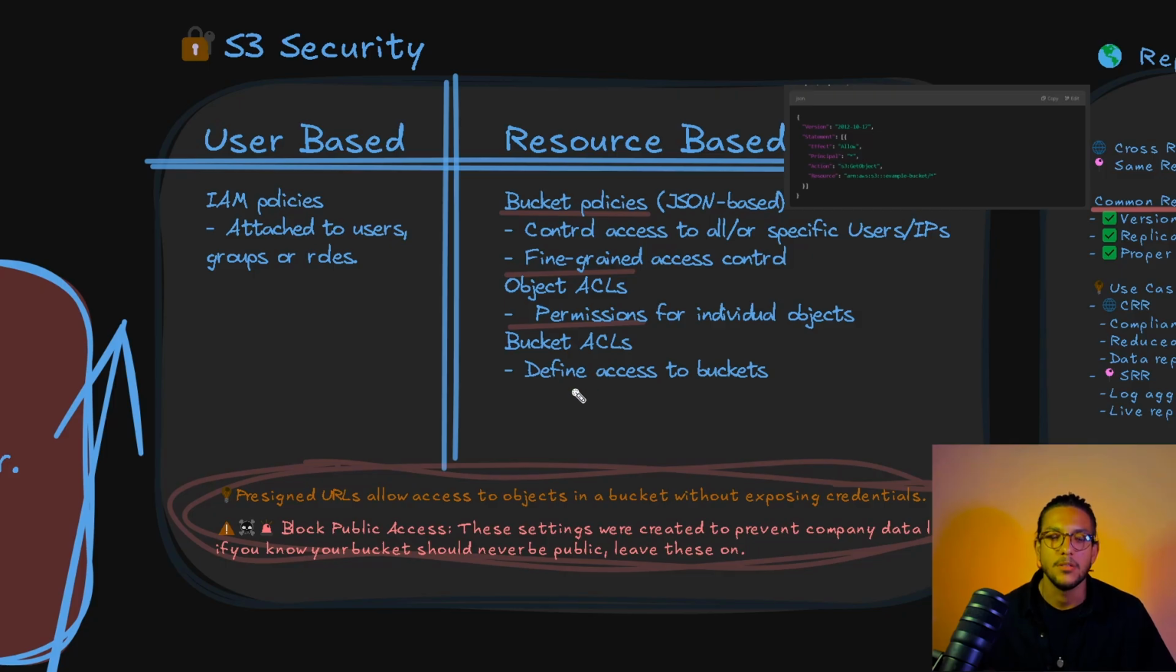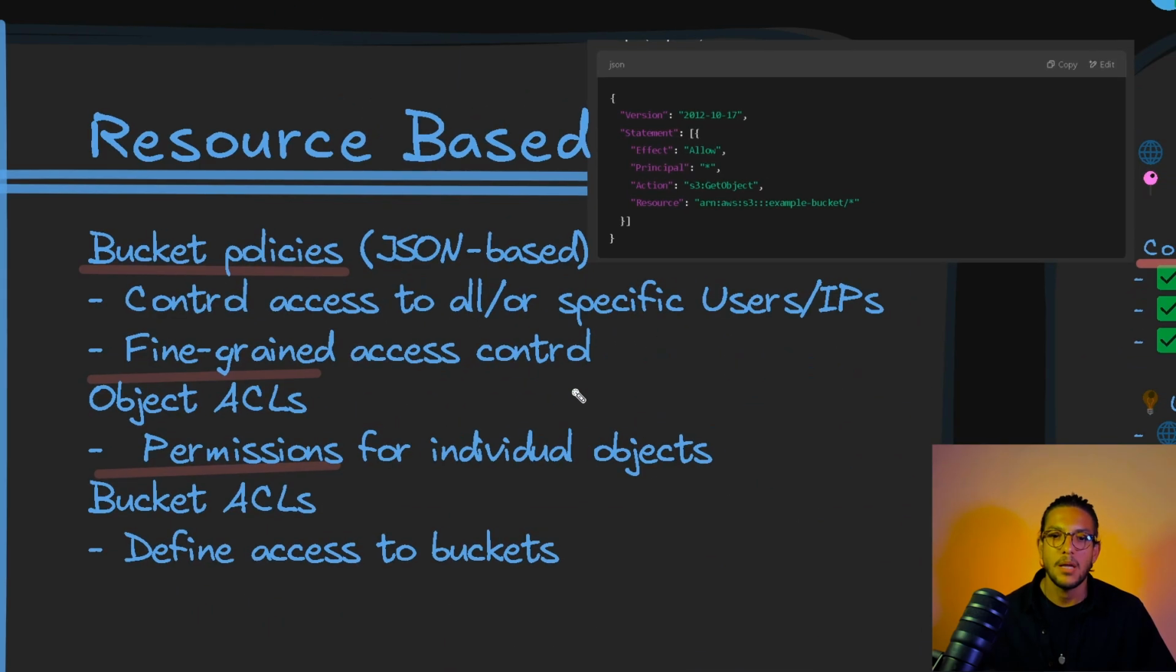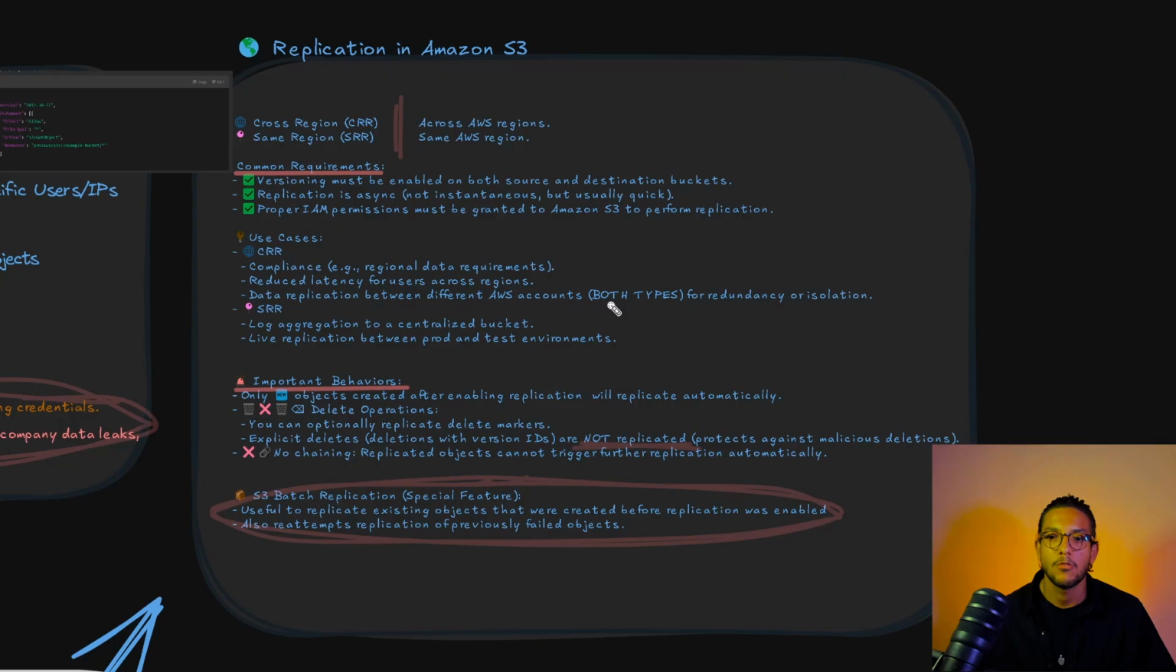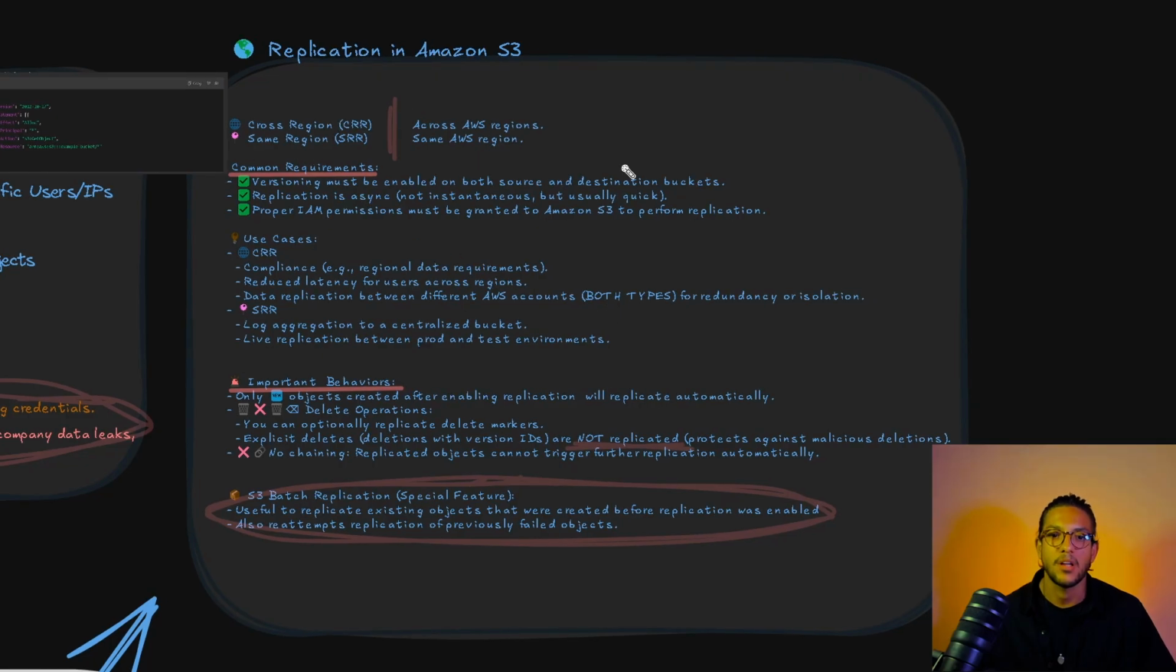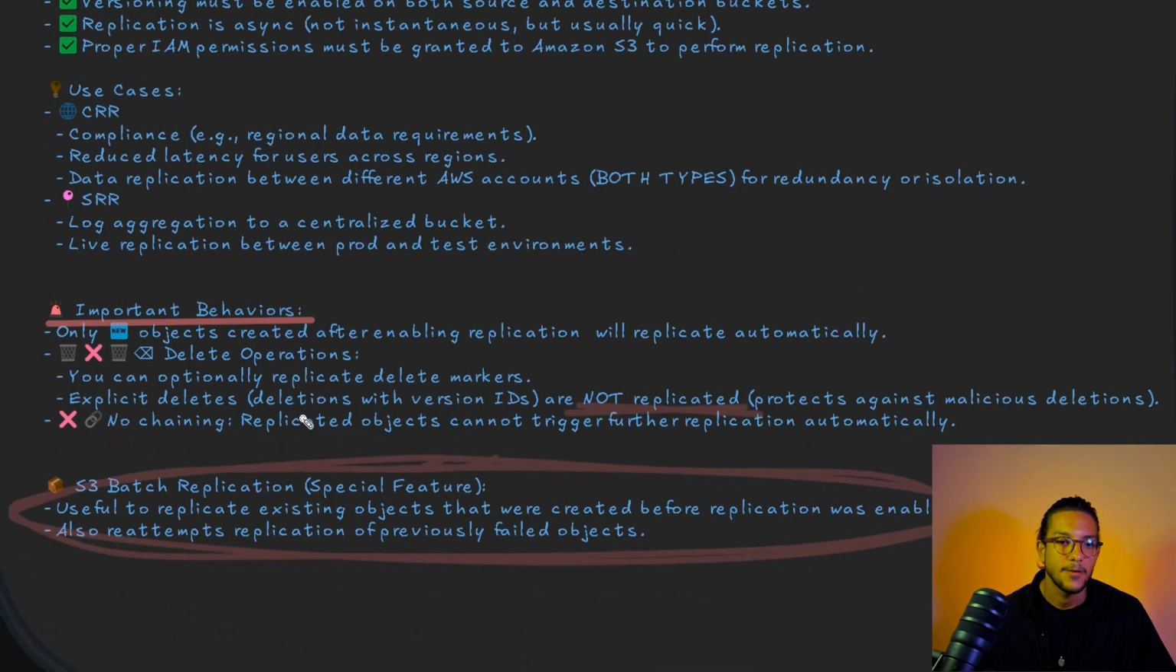For replication, you've got two options. Same region replication is great when you want a backup in the same geographic area. Cross-region is your disaster recovery hero. If one AWS region goes down, your data is safe somewhere else. Just remember, when you delete stuff using tags, those deletions don't replicate. And if you need to replicate existing objects, batch replication has your back.